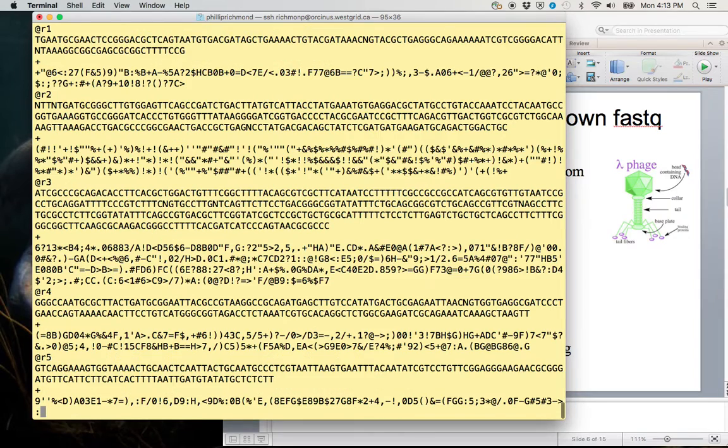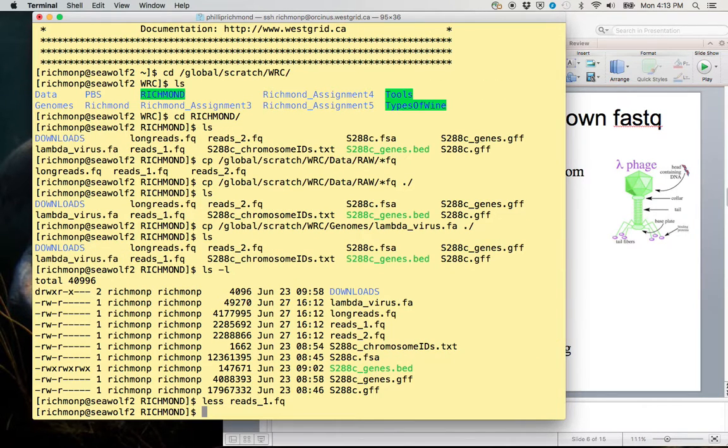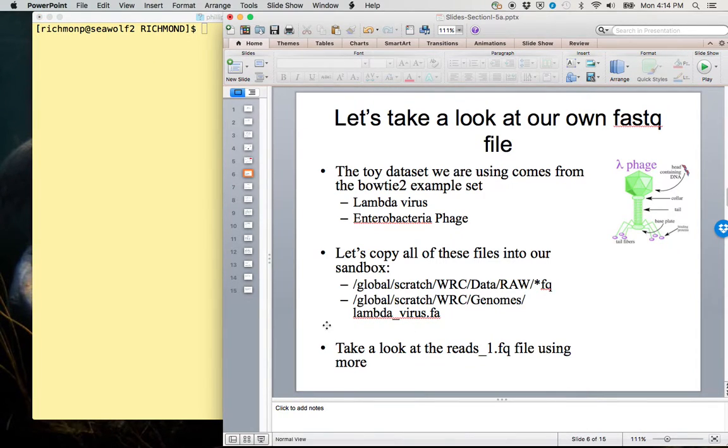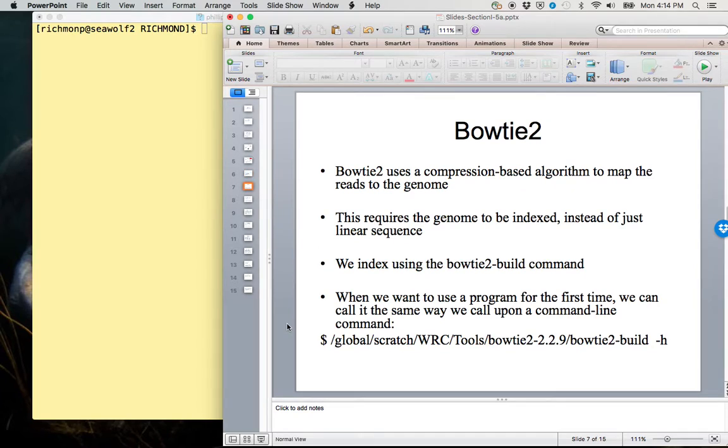Fix the size a little bit, and we're going to get out of less by typing Q, and then we'll do a clear. Okay, so we've got our files and we've looked at our fastq file. So the tool that we're going to be mapping with is called Bowtie2. Now, these mapping algorithms, I highly recommend reading the references and the papers that accompany these different tools.